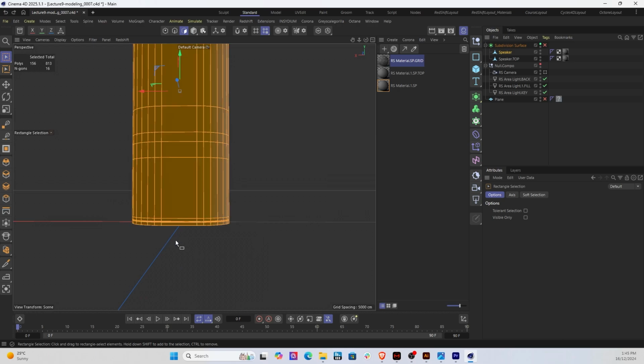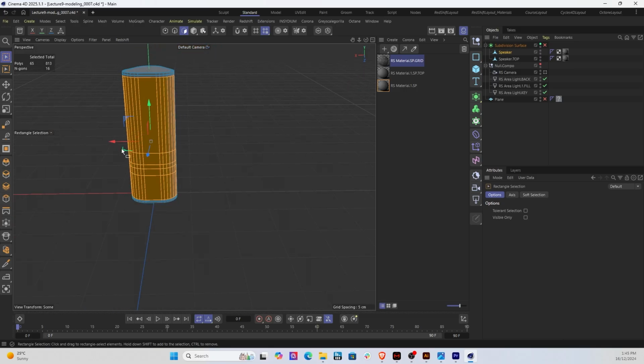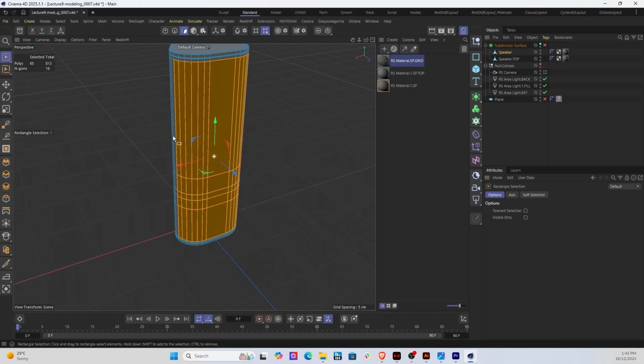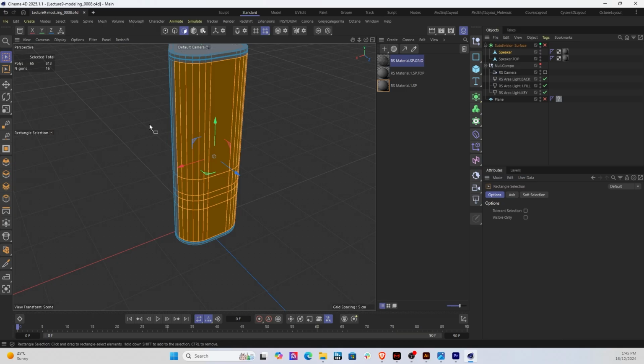Remember, holding control and moving the left mouse button. Okay, so zooming out, let's have a look. Okay, great. So now let's do another save incremental, make sure that we're good.